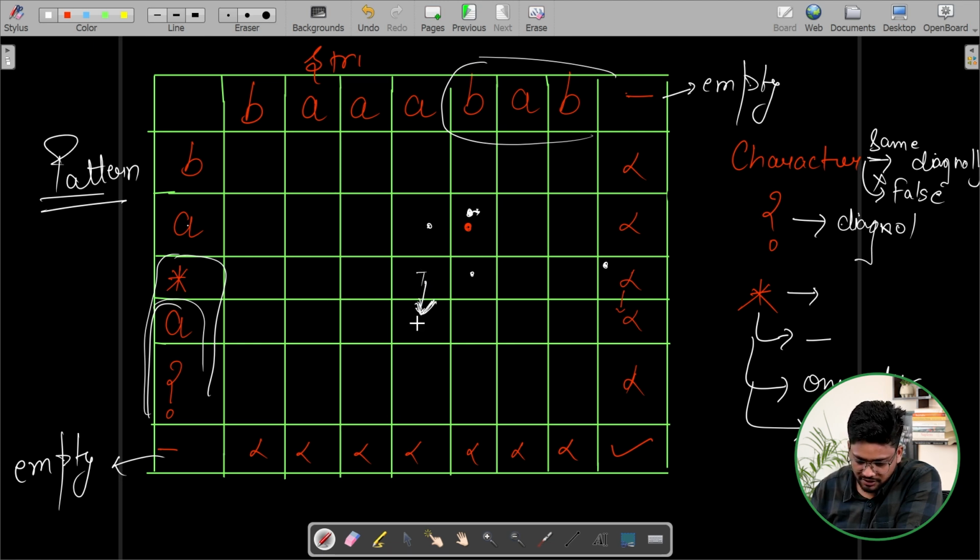If this is not matching, then we have to look at this part, that means if the asterisk would take the value of a, then this should match this value. If it is true, then we put true. Or if the asterisk is not matching this part, we have to look at this part as well.